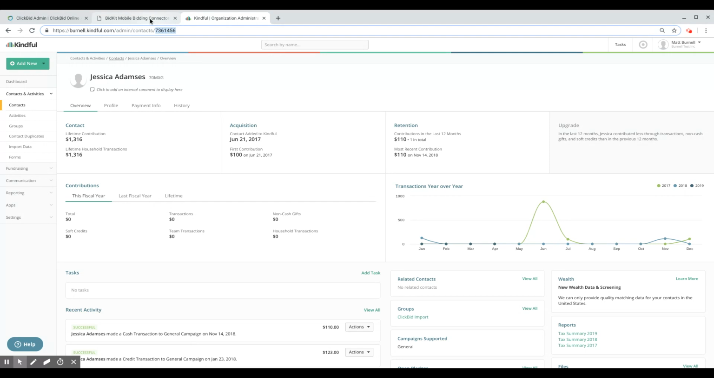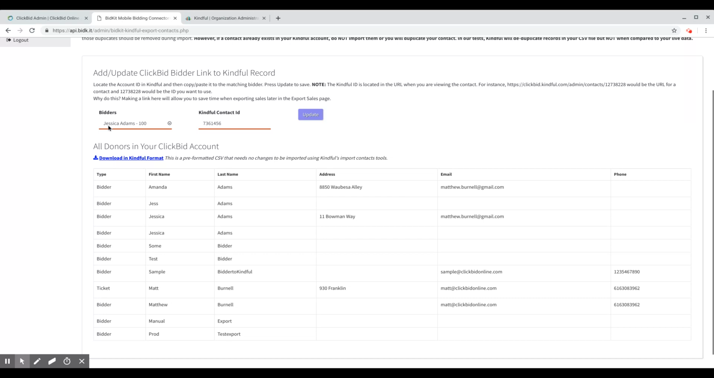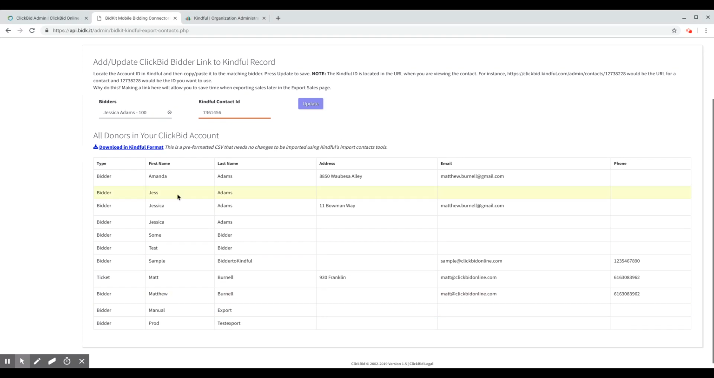You're going to copy that, and then let's just match it to this one. You're going to paste that here, and then you're going to press update. What that does is it tells ClickBid, okay, Jessica Adams is this contact in Kindful. Perfect. So whenever I export a sale from BidKit into Kindful, match it up. The other option is that I don't have some of these people in my Kindful account, like Matt Burnell or Manual Export, or some bidder. You've got some of these that you need to export.